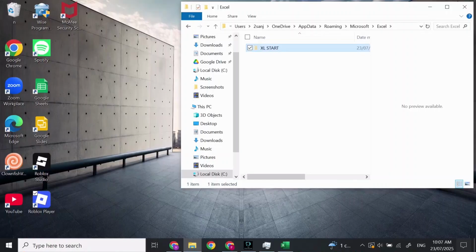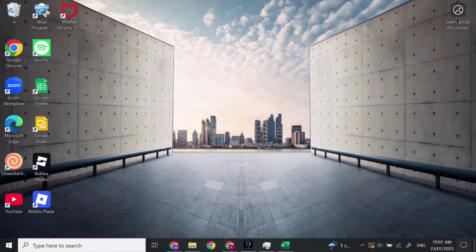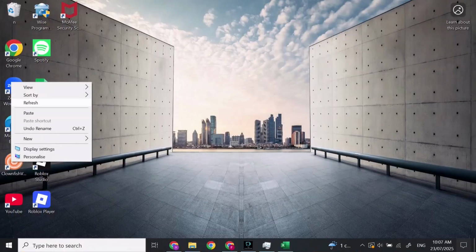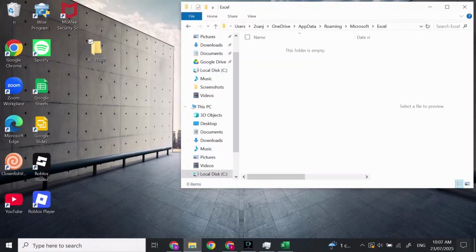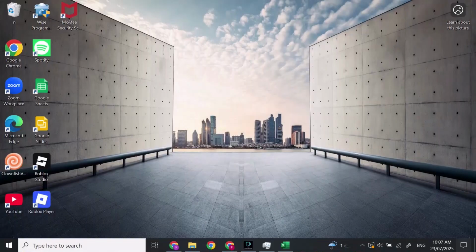Simply click on the file and press Ctrl X. After you've done that, in your home screen, paste it by pressing Ctrl V. After it's pasted, open the Excel file again and drag the file you just pasted earlier and move it to the folder. After you do that, your problem will be fixed. This is how to fix compile error in hidden module in Excel.